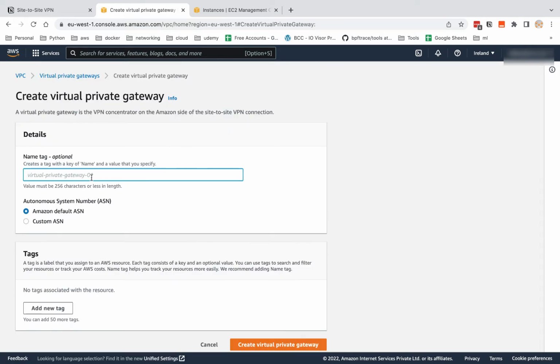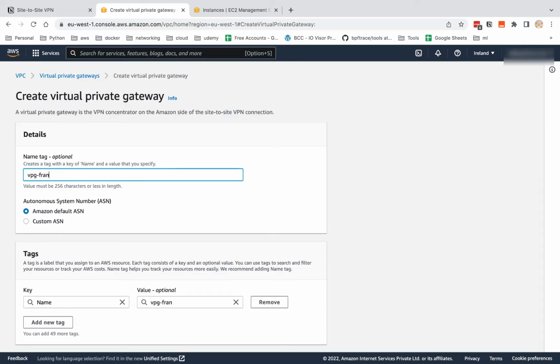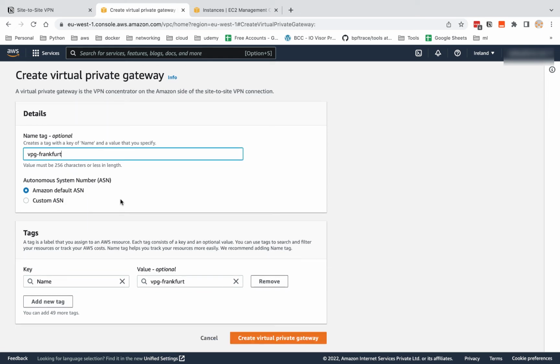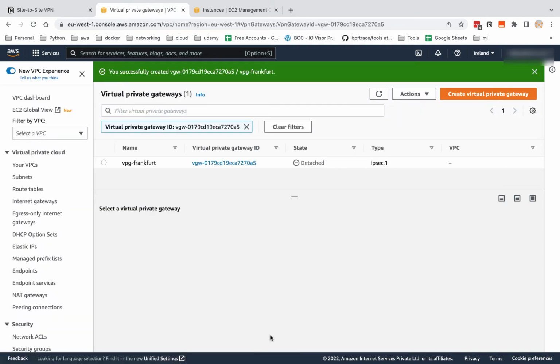We can give any name of choice. I'm choosing Amazon's default ASN. We spoke about this, right? We can still choose a custom ASN as long as it's not a public autonomous system number. And that's about it. It's pretty straightforward. You go ahead and create it, and the state itself is detached.